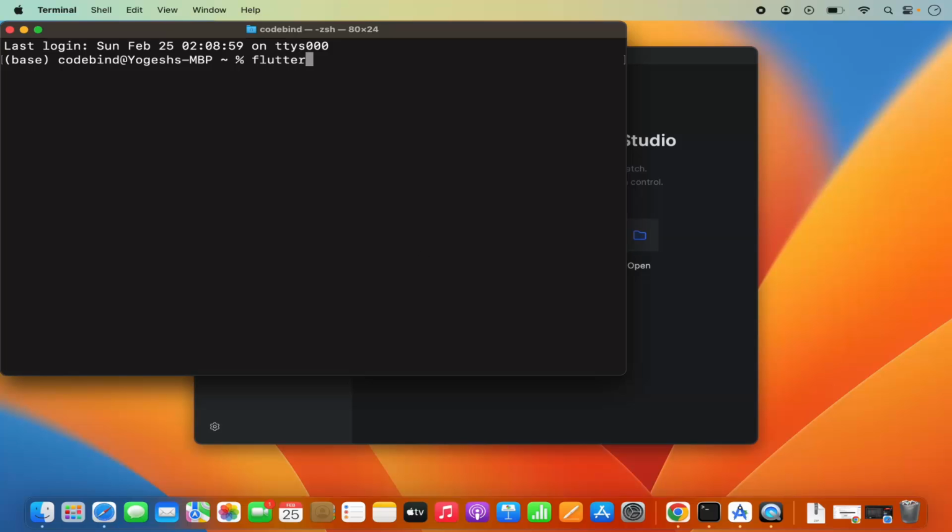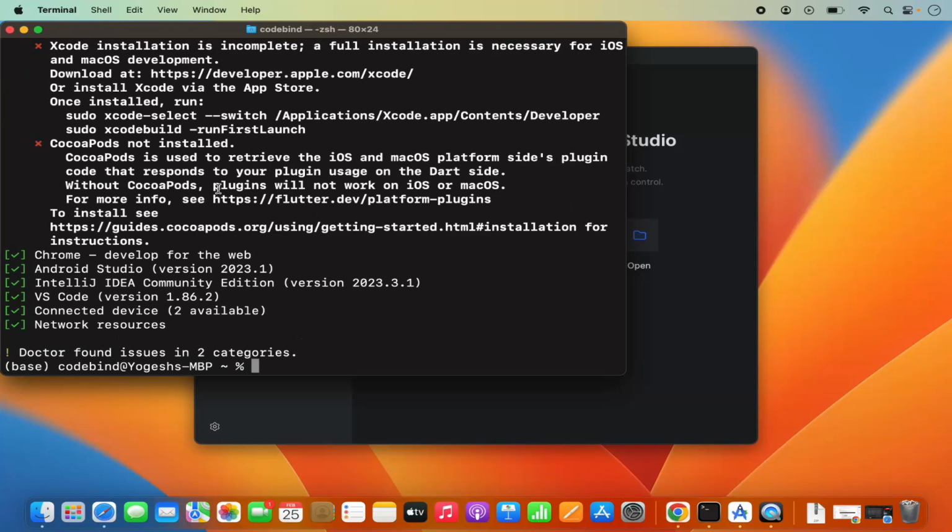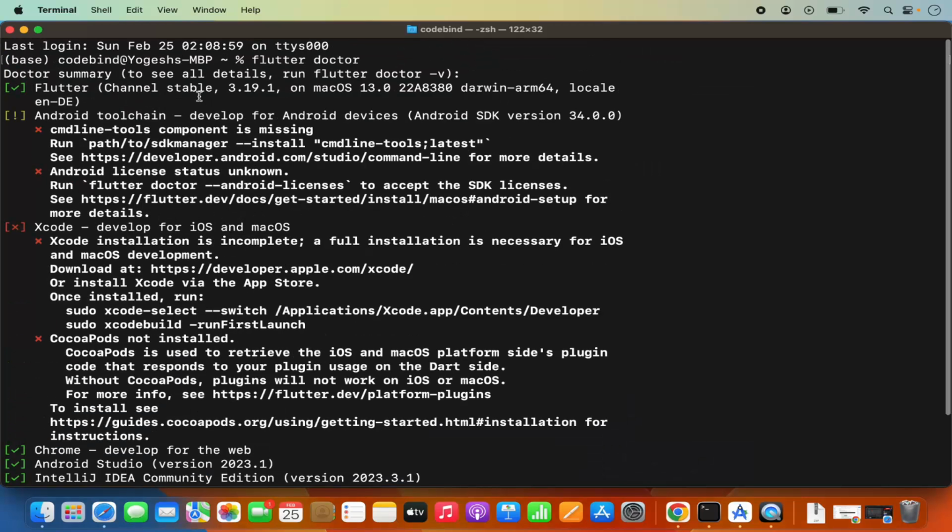So once you have installed the Flutter plugin here, let's open our terminal and let's run this command, which is called flutter doctor command, and then press enter, and it's going to show you the status of all the tools. So when I run flutter doctor command, I can see under Android toolchain that the command line tools component is missing here, right?